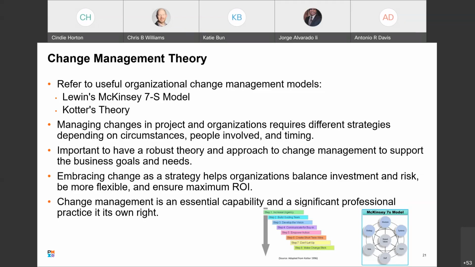And so you'll see that on the right. I added that graphic just to give you a picture of what it looks like. You can Google this and learn more about it and get more details if you want. And then the one on the left, the multicolored step down, if you will, that is the John Kotter, or Kotter's theory.